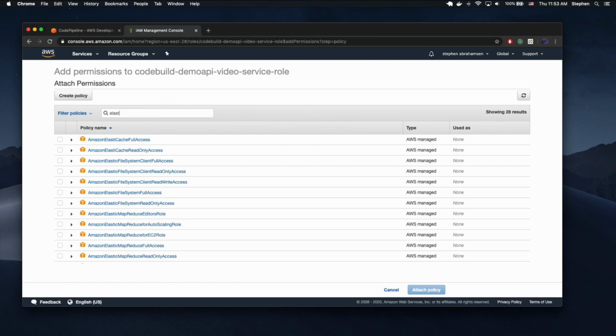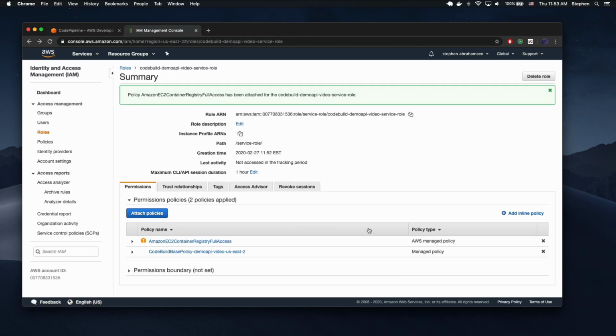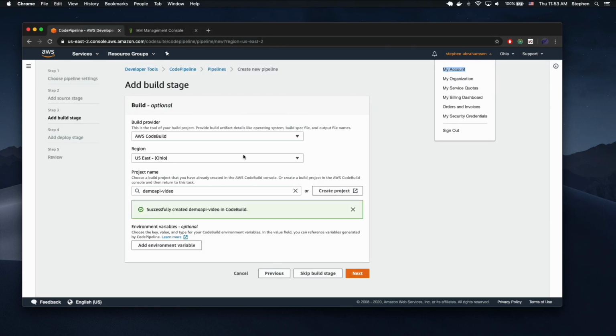The Elastic Container Registry policy. You don't need to attach full access. You could attach a different policy. I'm going to give full access, but you can look at the permissions that you actually need. I'm just going to use all permissions because this is a test, so I'm not going to spend the time to figure out which individual permissions we need. But if you want to be more secure, you're welcome to do that.